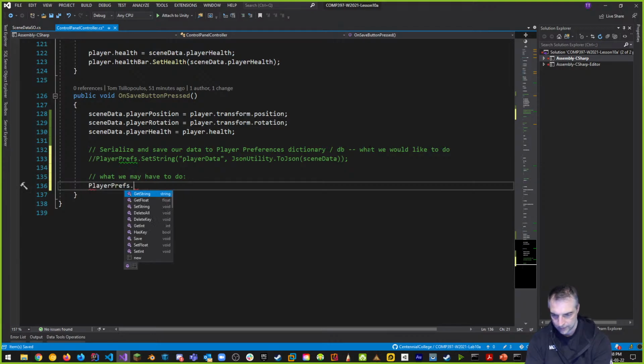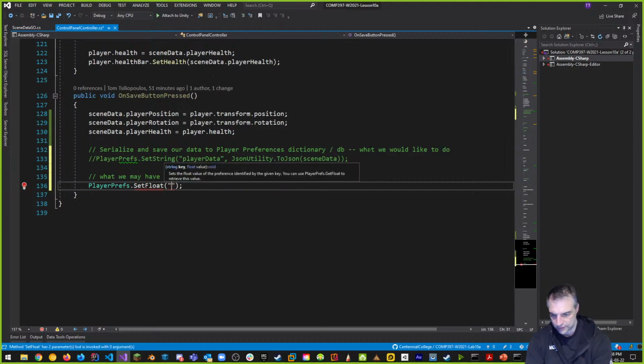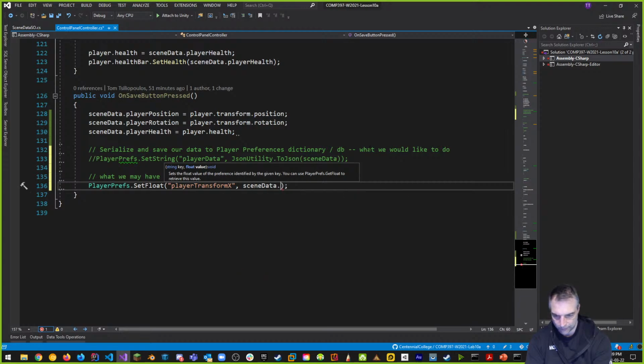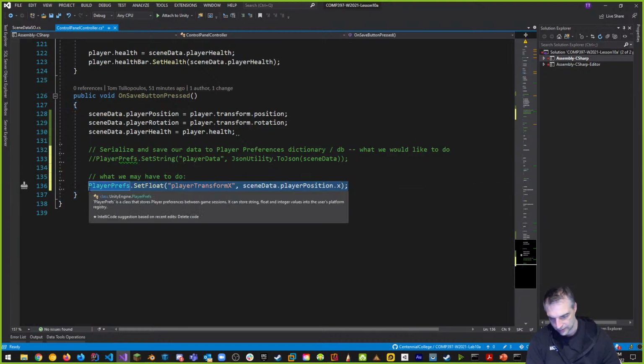PlayerPrefs dot SetFloat, and I want to set the float, which has a string key, which is my player transform x, right? And then that string key is going to be overwritten, as an example, by some kind of floating point value, which is my player or scene data. Let's take it right from scene data. Scene data dot player position dot x. So this is the surefire way it'll work. It's less elegant and unusually terrible.